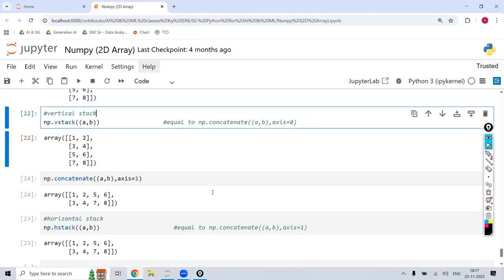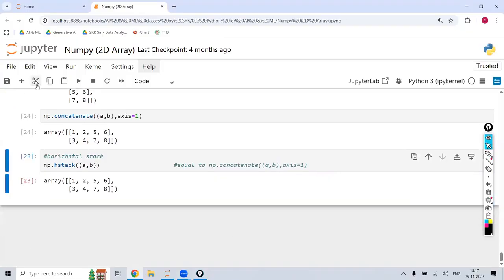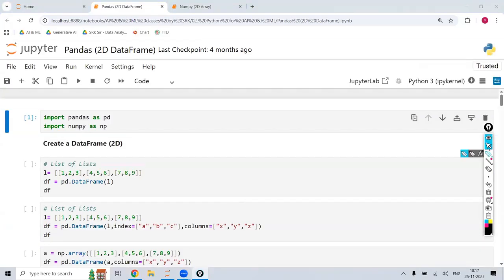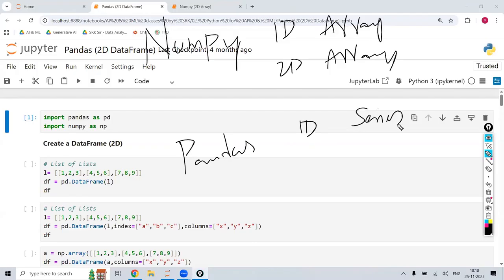So these are 2D arrays. Actually, in the last class itself we were to cover this, we just missed this one. So this is overall 2D array. Now let us focus on the 2D data frame. Within NumPy, 1D is called array, and 2D is called array only. So 1D array, 2D array. Within pandas, 1D is called series, and 2D is called data frame.